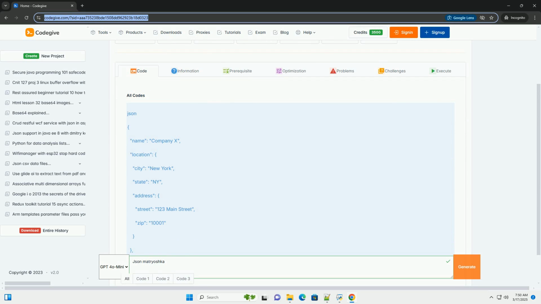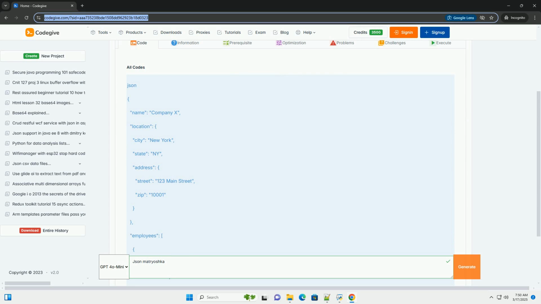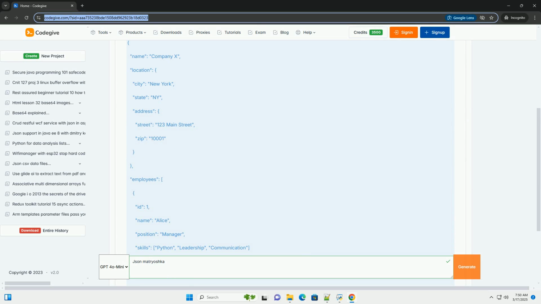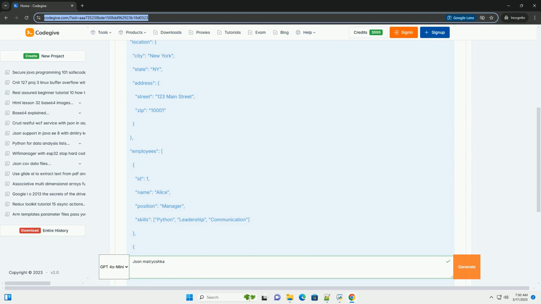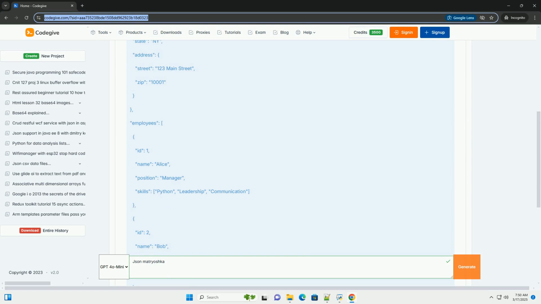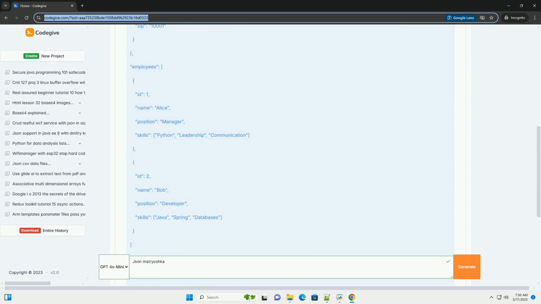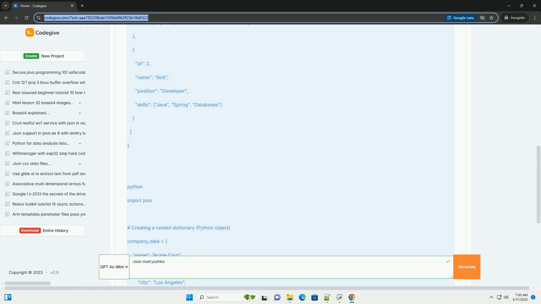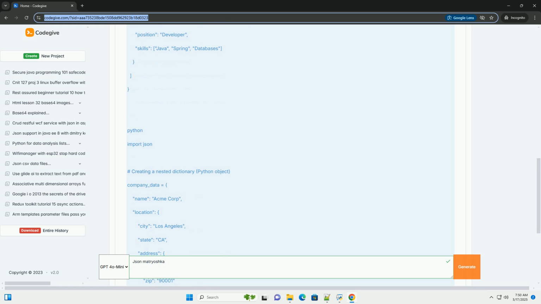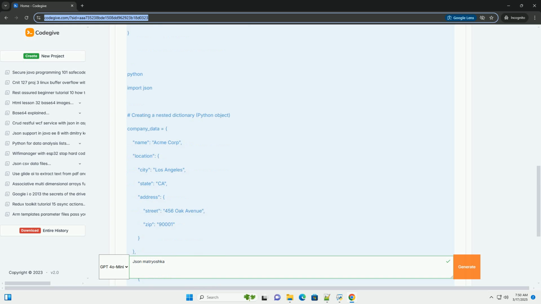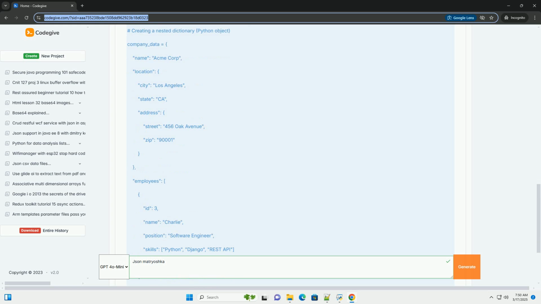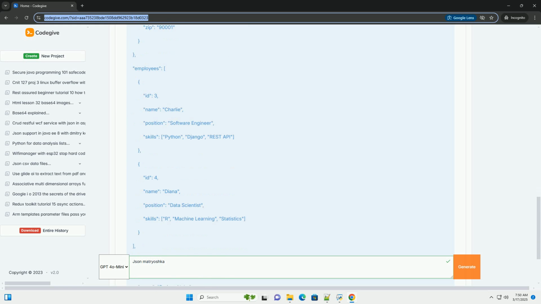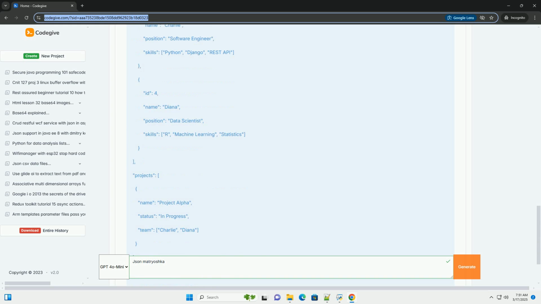JSON Matryoshka: layering data structures with JSON and Python. The term JSON Matryoshka, also sometimes called nested JSON, refers to a JSON structure where one or more JSON objects or arrays are embedded within another JSON object or array. Think of it like the Russian Matryoshka doll, where smaller dolls are nested inside larger dolls. This technique is widely used for representing complex data relationships in a clear and structured manner.